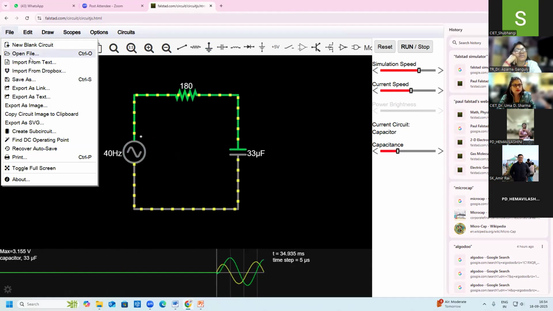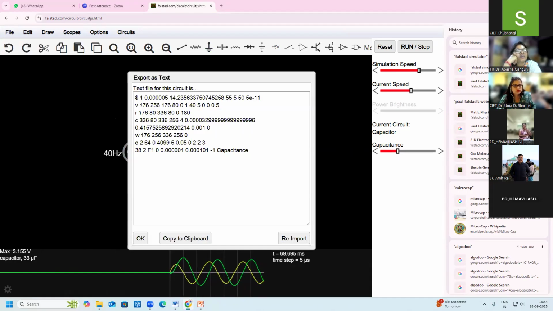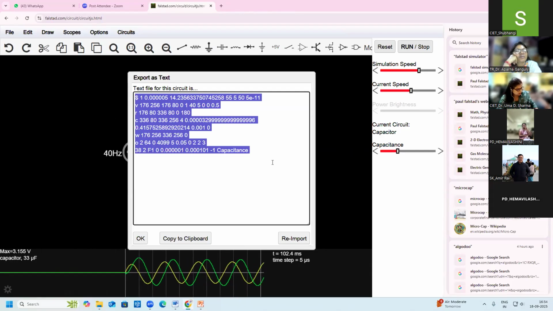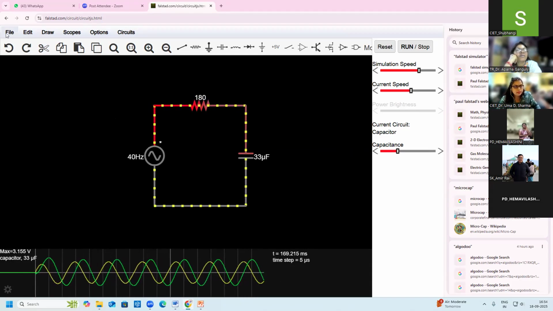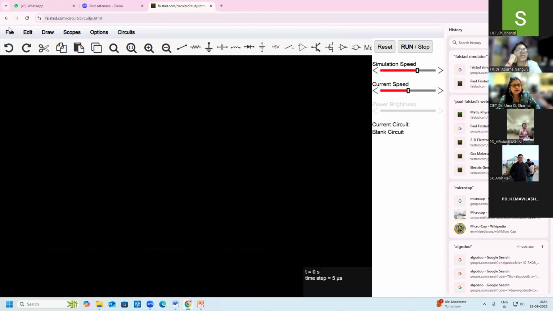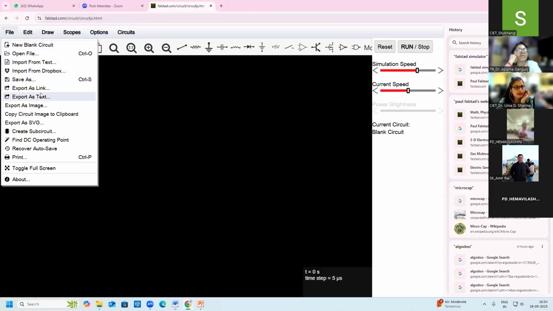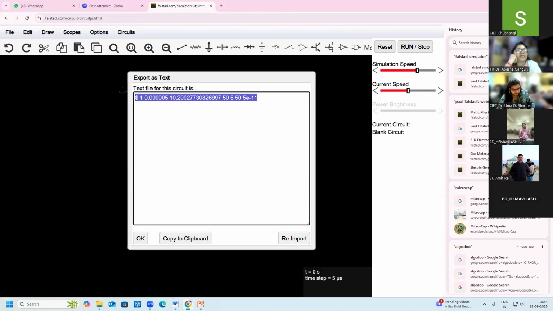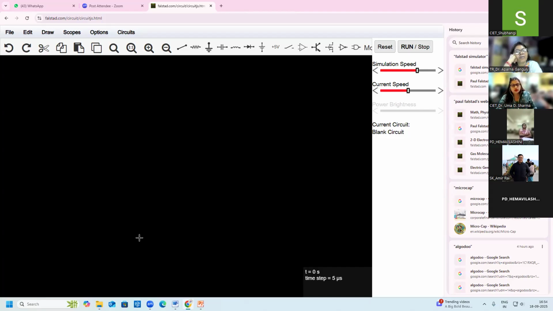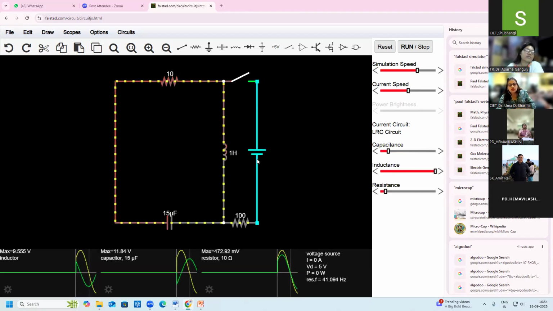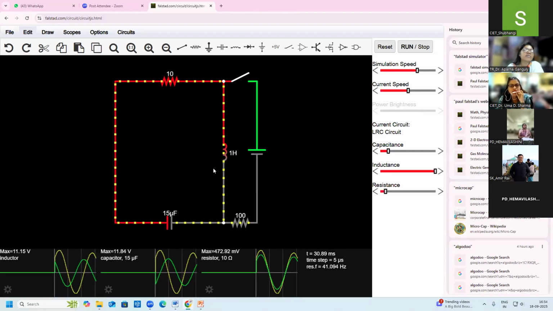Either you just copy it, Control C, okay, or you just go to the standalone version for it. Then File, new blank circuit, export as text. You have to remove this first of all, delete, then copy the entire thing which I have copied from there, and then okay. That will come. I will reload. See, it will come. As soon as you reload it, it comes.